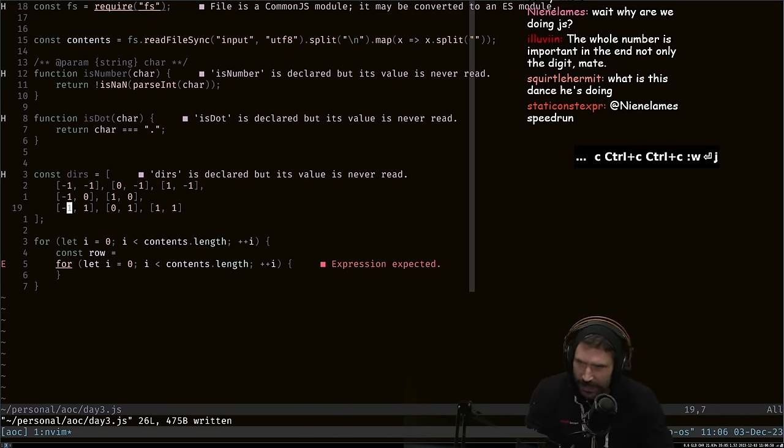And then I don't need the split. Let contents equals read all contents. There we go. And now we can go like this. Let max length equals get max length. There we go.